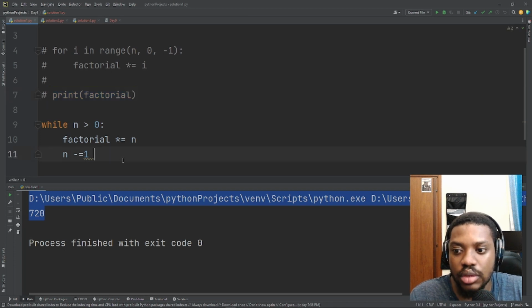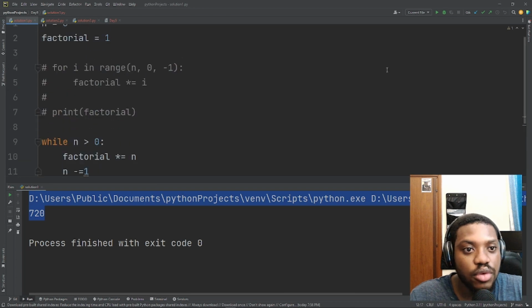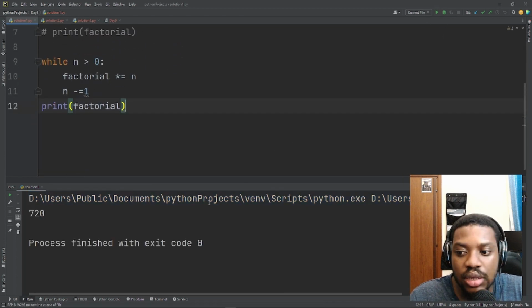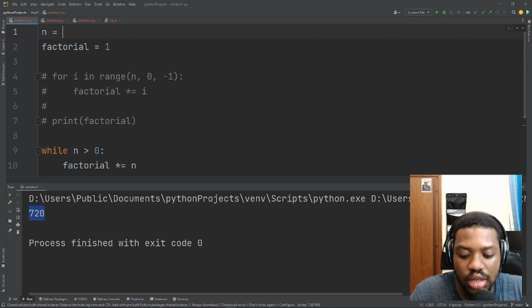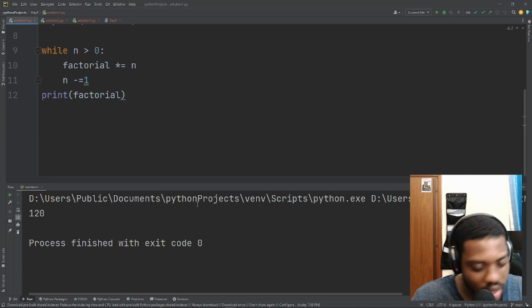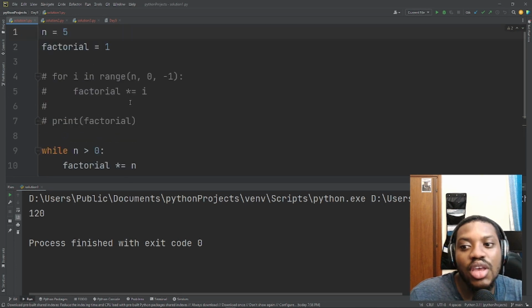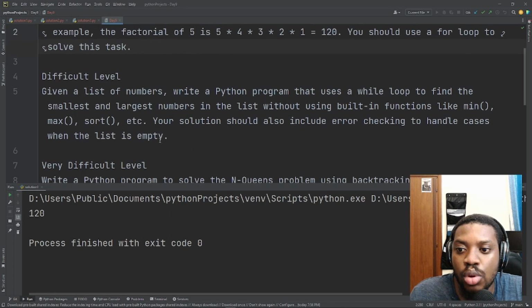Let's just copy this and put it here like this. So let's run this code and see the answer. Yes, it's giving us 720 because this is 6. It's reset to 5. That's our answer, 120, which is correct. Bravo. All right, so we move to question 2.